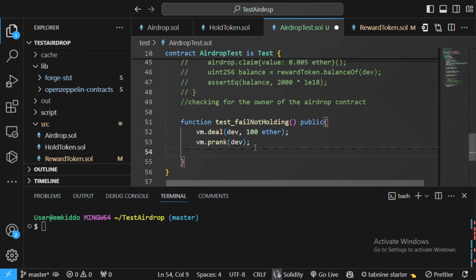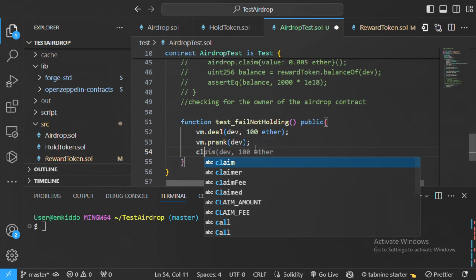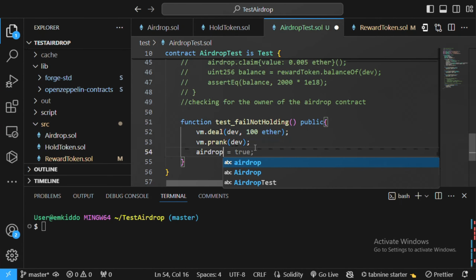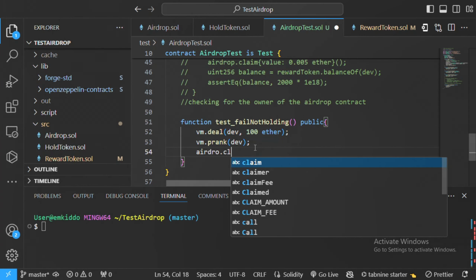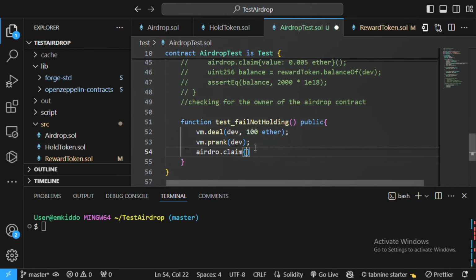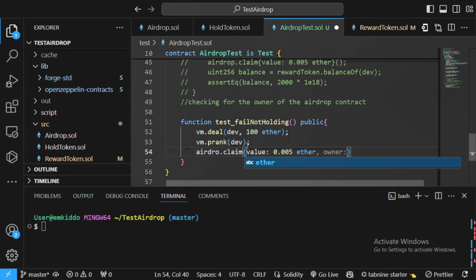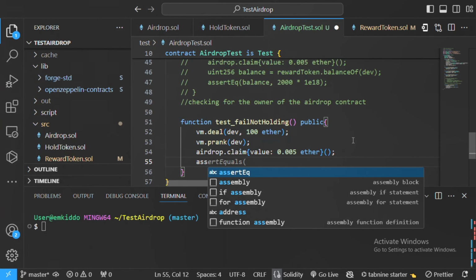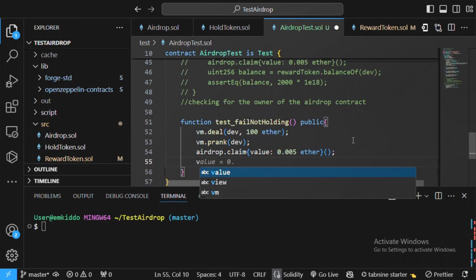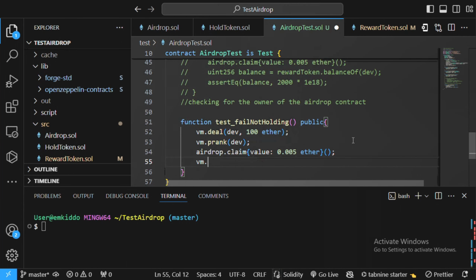So we are going to do a claim. We're going to do an airdrop.claim. So we're going to be sending the correct amount of ether into the value. We're going to do 0.05 ether. Airdrop claim 0.05 ether. Yeah. So we're going to do assert. No, we're going to do vm.expectFail.